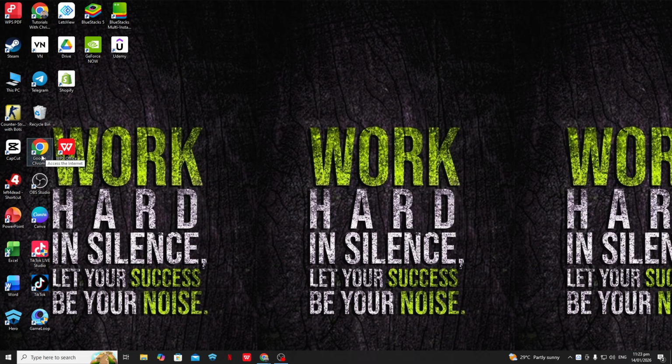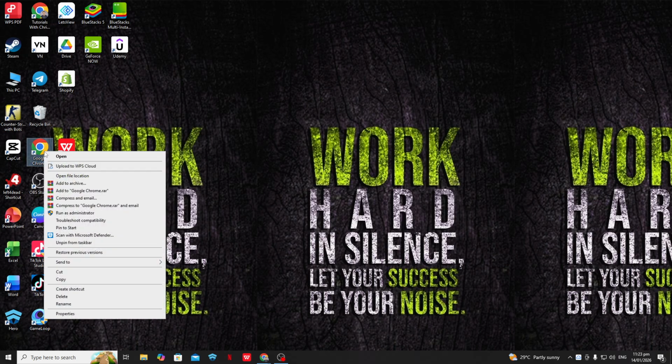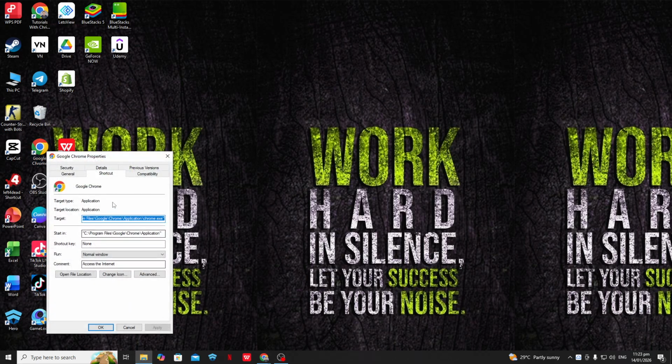This might be on your desktop, your taskbar, your dock, or in your Applications folder. We're going to modify this shortcut so that every time you open Chrome from here, it launches directly into full screen. Once you've found the shortcut, open its properties or settings. On many systems, this means right-clicking the icon and selecting something like Properties or Get Info.